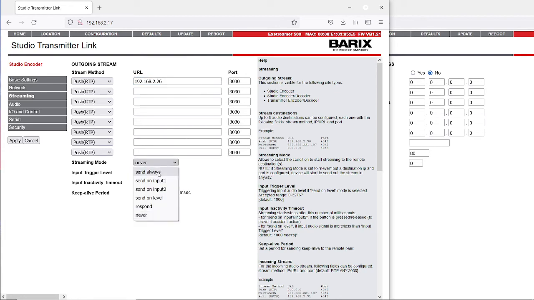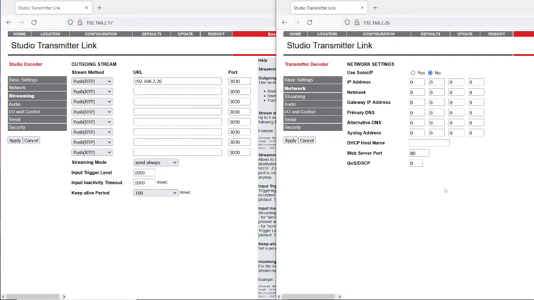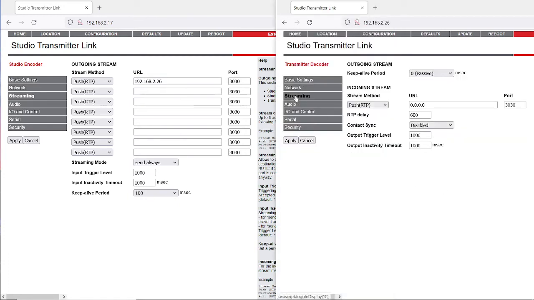Streaming mode I change to send always, and then we should also configure the keep alive period. Here it is important that the device which knows the IP address has to have a keep alive timing. And the other side, which doesn't have the IP address, the device here in listen mode, should have passive. It's listening for incoming data and then it can answer.